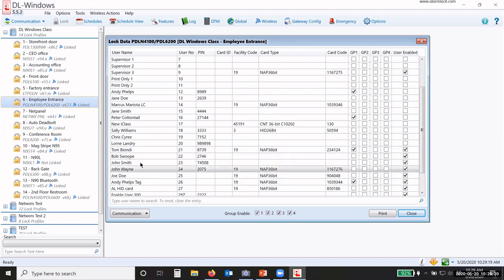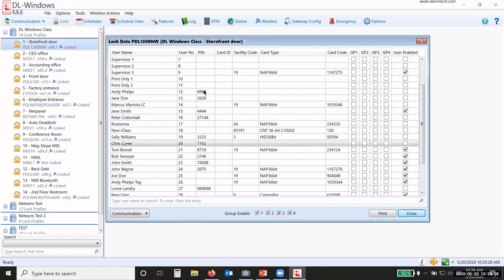Well, there he is, Peter. He happens to be number 16 in this one as well, but it can be different in different locks. It shows you their PIN number, unless you have the PIN numbers hidden. It shows you the prox card information, the card code, the type, and the facility code, what group they're associated with, and whether or not they're enabled at the lock.